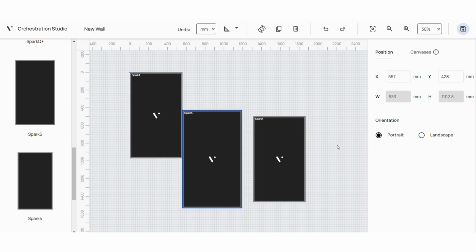I'm going to put 2 inches or 50.8 millimeters between my canvases. We usually recommend 2 inches or less if you want to run orchestration. I'm going to calculate where my Spark 5 needs to be placed on the wall to have exactly this distance between them. To install the Spark 5 canvas 50.8 millimeters to the left of the Spark 4 canvas, I need to calculate the x-axis value of the Spark 5.